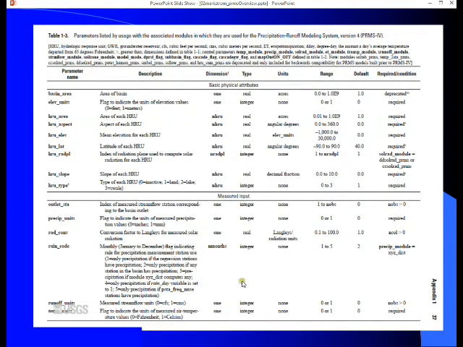Here's Table 1-3. This is a pretty big table. It lists all the parameters that are in the current version of PRMS. You can see the parameter names, some descriptions, which dimension is associated with the parameter, the type, the units, valid ranges of the parameters, the default value, and some notes over here about how to use the parameter.